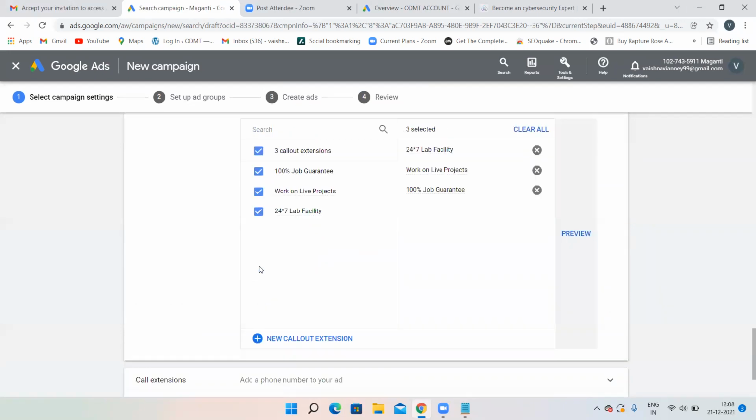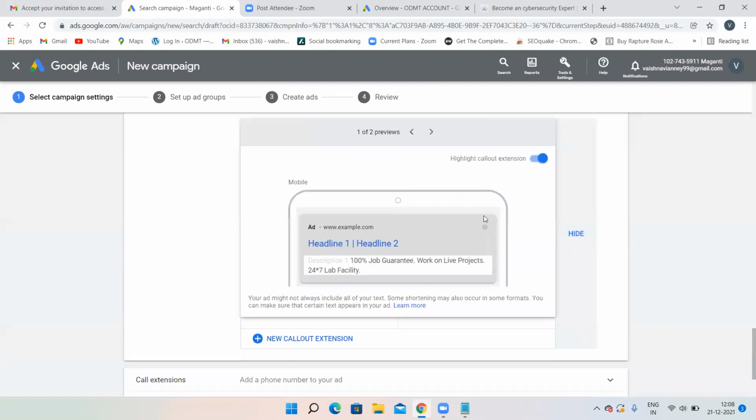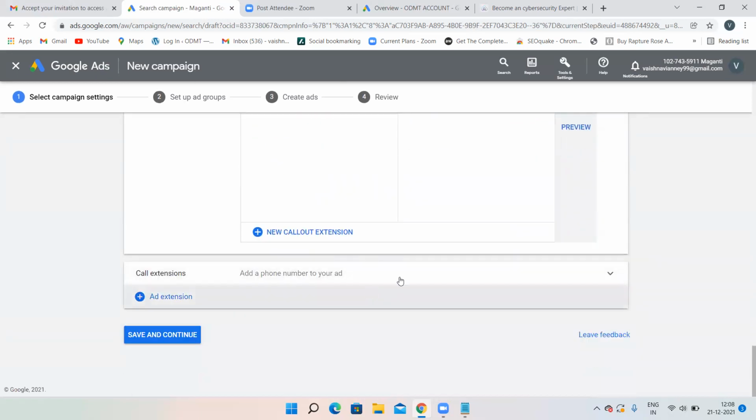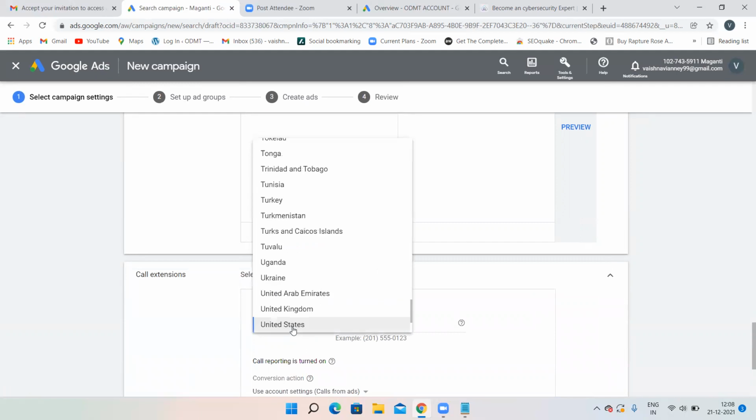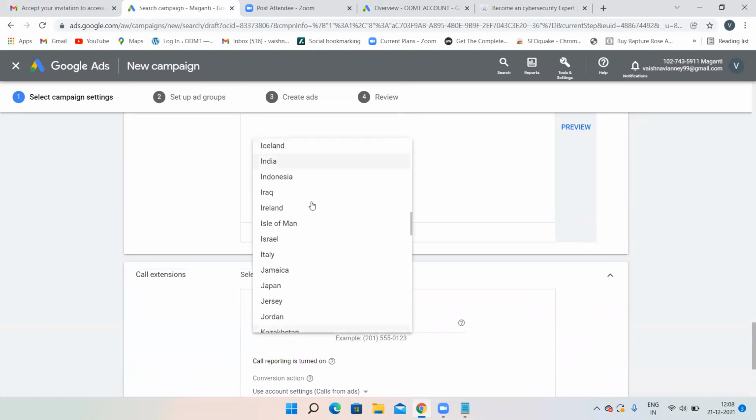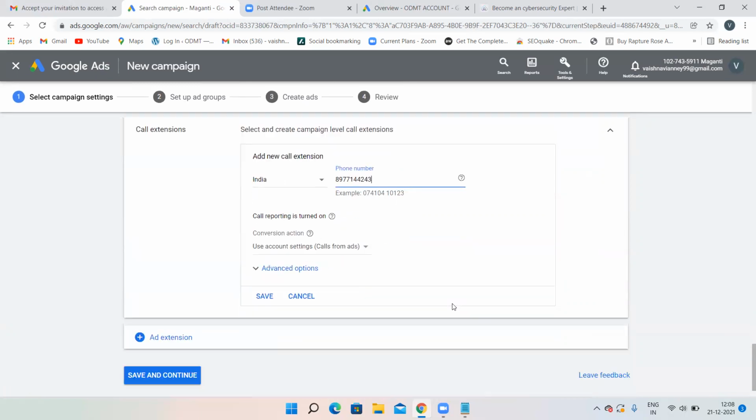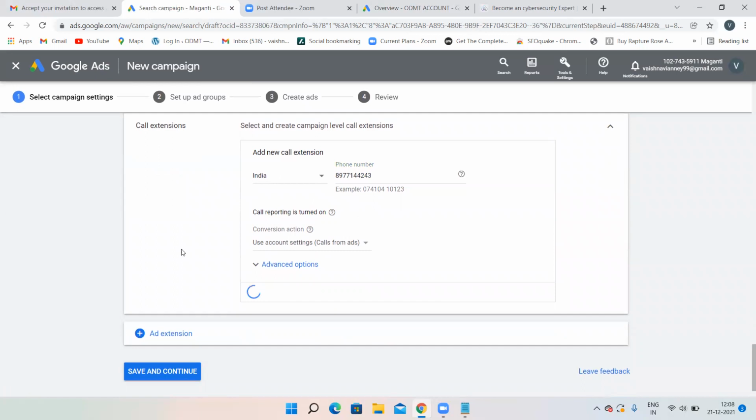Now save it. If you want to see the preview, you can see the preview. Headline will be there, description will be there. After description, some additional description will be there. That is only call out extension. Then call extension. What is call extension? Simply add your phone number. Just click over here as India, then add your phone number. So that when somebody sees your advertisement, they'll call you back. Now I have given my call extension.